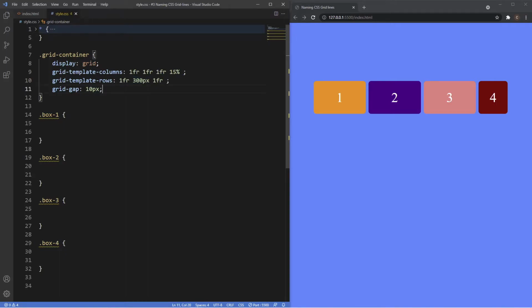Now, back to our picture representation. Every time we create columns or rows in a grid, there's a line at the start, a line at the end, and then depending on how many columns or rows you have in the middle, there'll be lines either side of those, which you can see here.